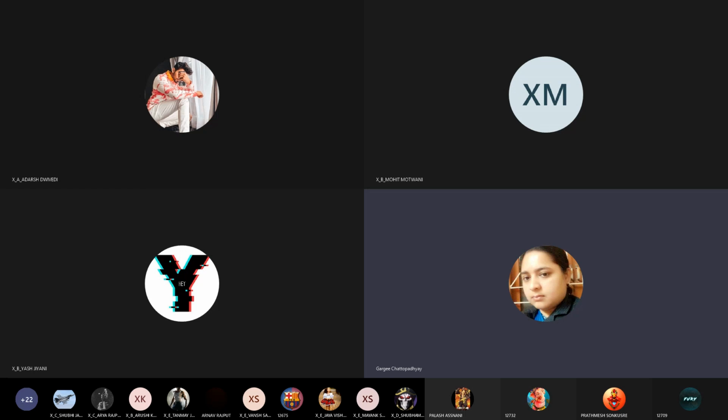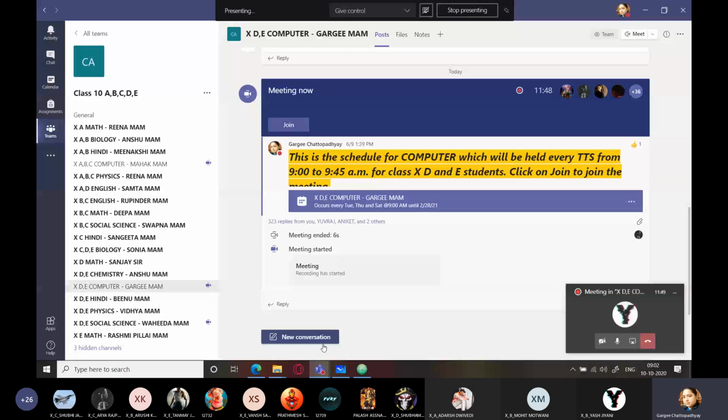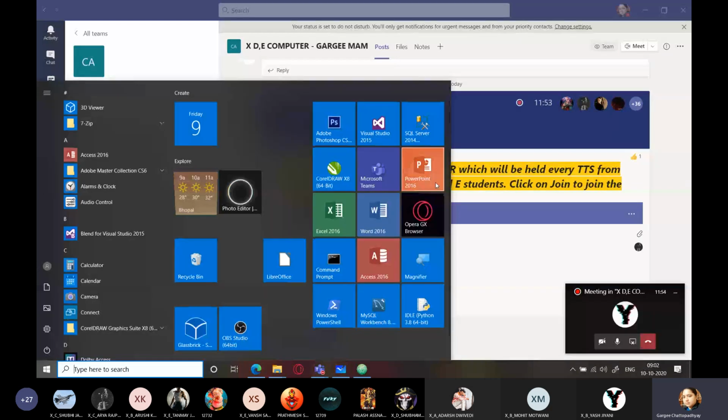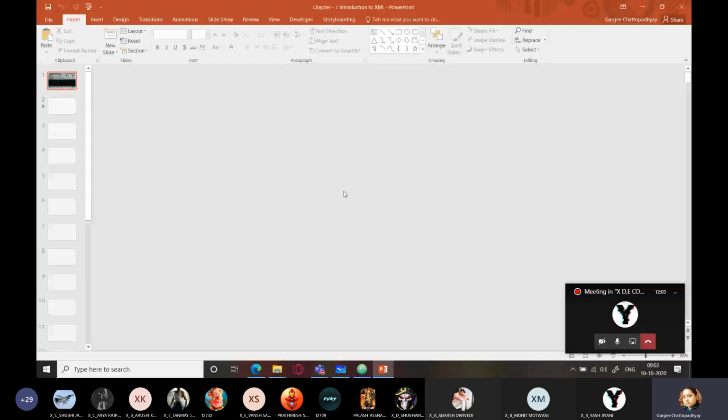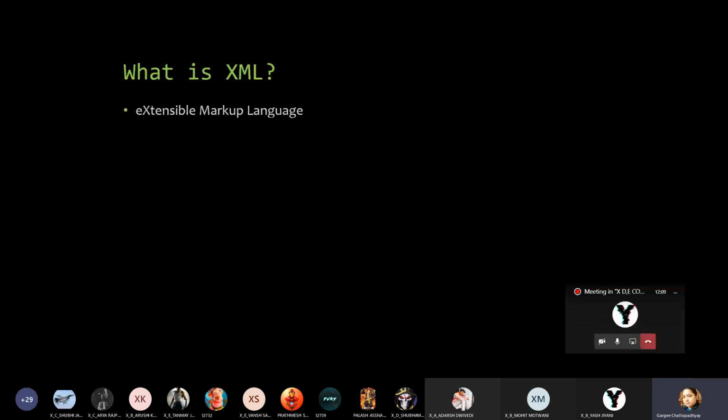Okay. So now I'm going to share my screen with you. So I've prepared a PPT. That PPT contains all the necessary rules, features, and the other theory parts related to XML. So first of all, I would like to tell you all what is XML. It stands for Extensible Markup Language. It's just an extension of HTML.